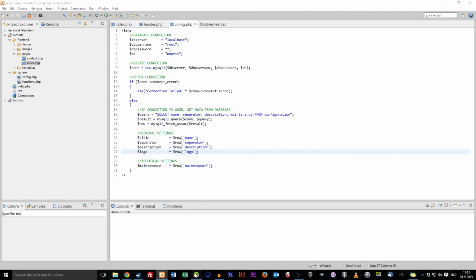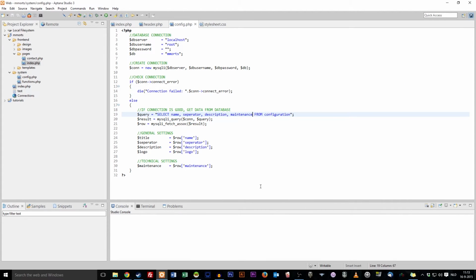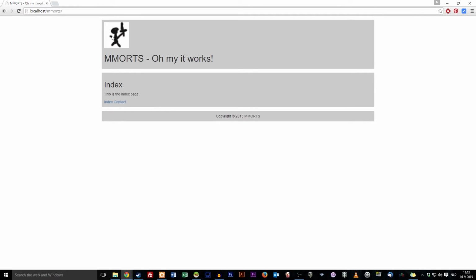Title is a row name, separated description. Oh, okay, sorry guys. I just noticed that I'm not using select everything with the asterisk, but I'm actually defining the columns that I want to get, which is more efficient. But it also means that I will have to add comma logo here. So now it should work, and there we go.